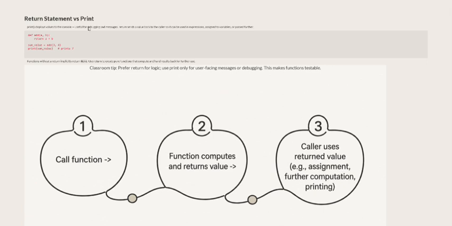Okay, so have a look on the screen, and if you guys have any doubt, then comment.